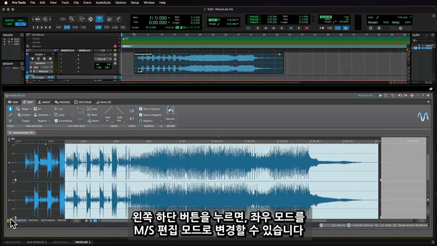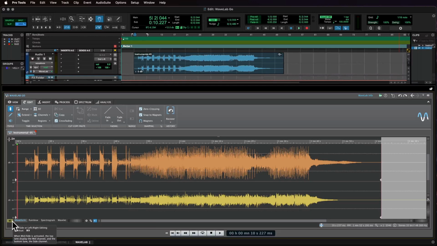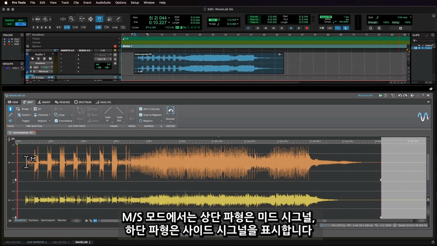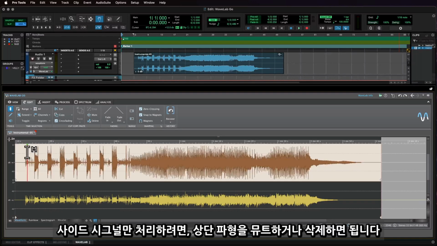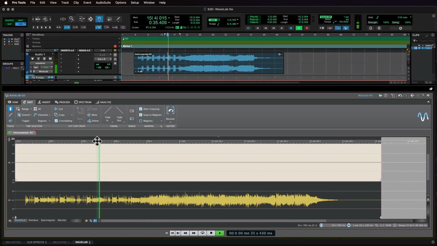On the bottom left corner we can change from left-right mode to MS editing mode. In this mode, the waveform on the top represents the mid signal and the waveform on the bottom represents the side signal. If we want to process only the side signal, we simply mute or delete the upper waveform, and now we hear only the side signal.